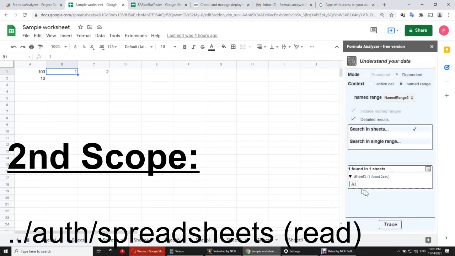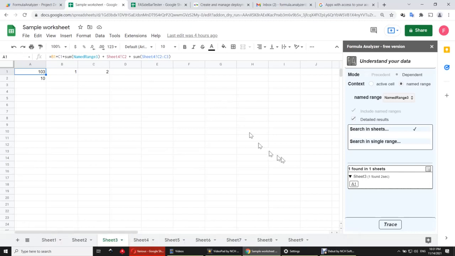Trace, we found one cell referring to named range number 3, and you can see in the tooltip the formula, or navigate here to cell A1. So this is the read access needed for Formula Analyzer.